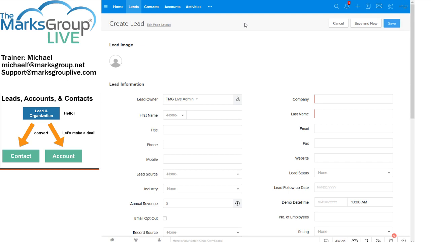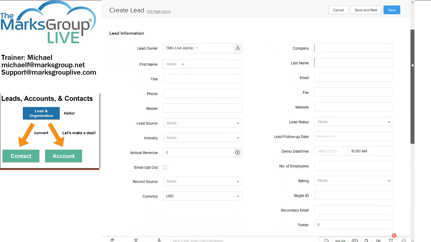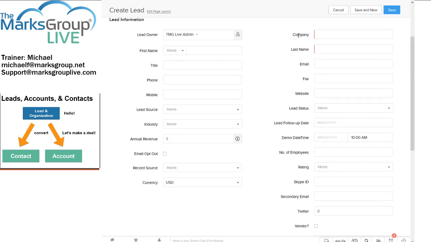So here we are. Depending on how your Zoho instance is set up, you may see that some of the fields have a red highlight beside them. For example, here, company and last name have a red highlight beside them. That means that those particular fields are required. You can't not have something there.